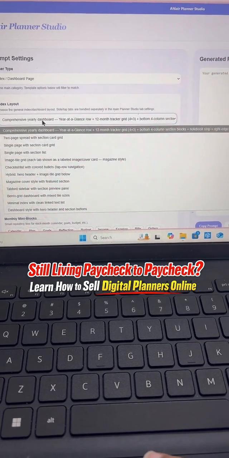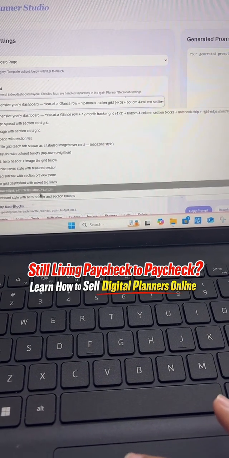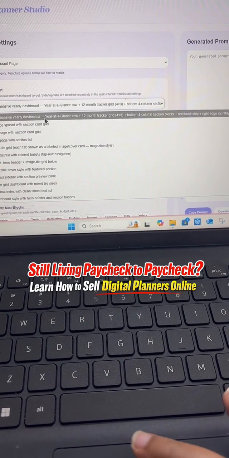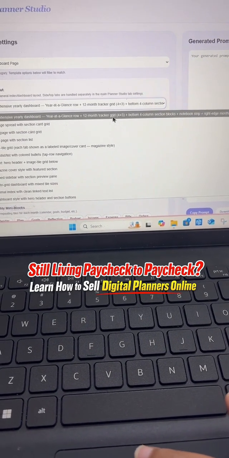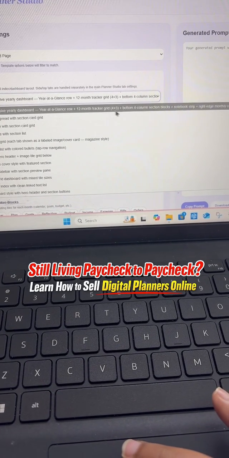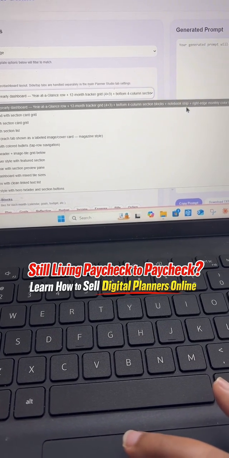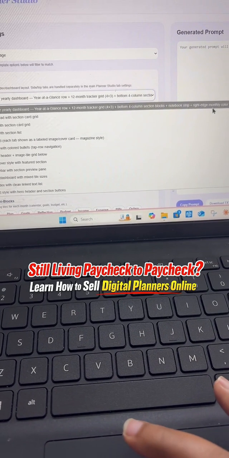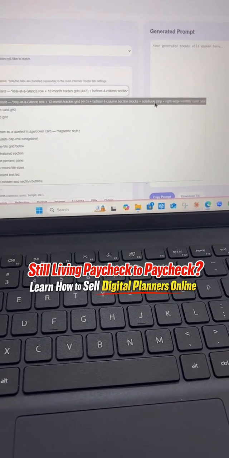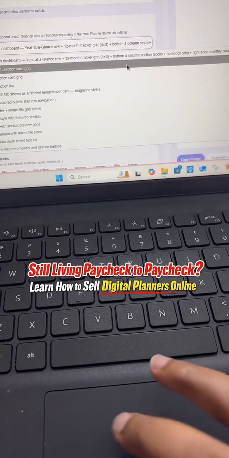So now if you click right here, we have multiple index layouts that you can choose from. You can do comprehensive yearly dashboard, year at a glance now, plus 12-month tracker, grid forward by 3, plus bottom 4 column section, plus notebook strip, right edge, cover tabs, right? So I would click this, but I don't really have that much stuff in my index, but I could still see what it's going to look like.